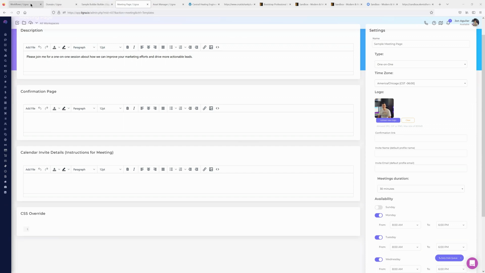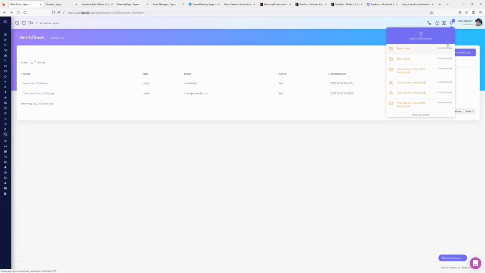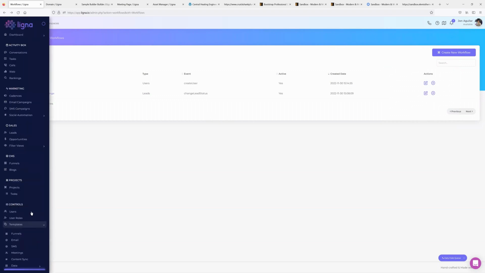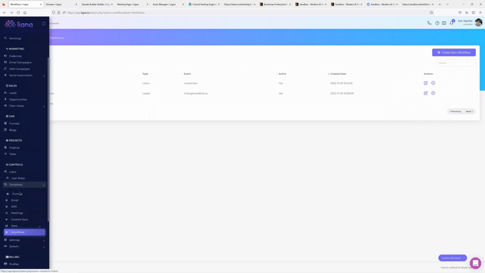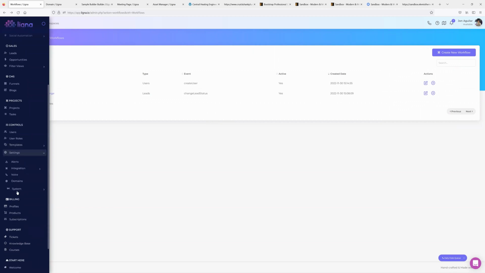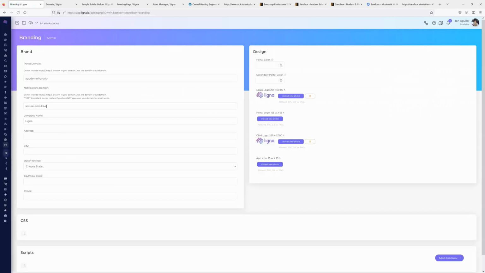Also, you get an internal notification from the system when that lead subscribes out to your site or your meeting page. You also get that notification from the system. And if you're not getting notifications, that's likely because you didn't approve your domain and you accidentally changed this setting in the branding. You don't want to change this if you're not getting notifications and you don't have a domain approved, because this is what controls all your notifications out to your system.